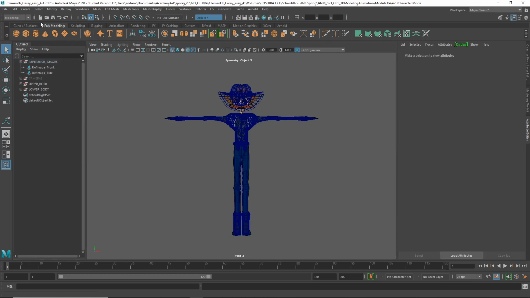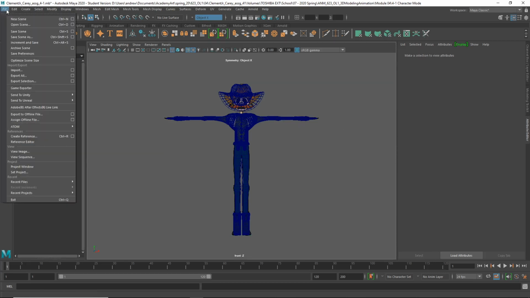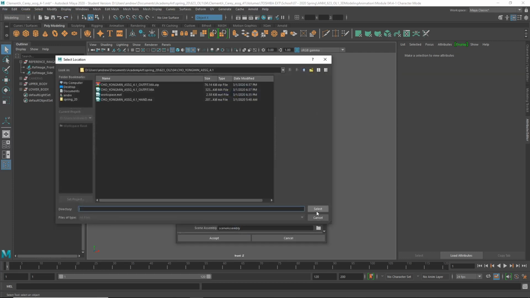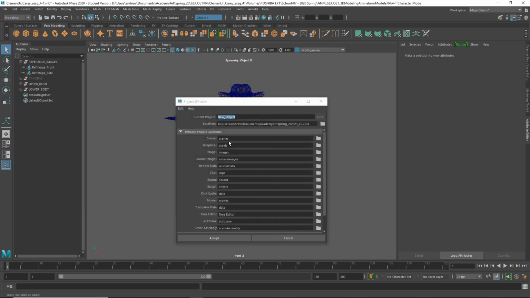And so what you want to do is, if you're not already making a project, go to File, Project Window, and you can say New and give it a name. You can browse for where you want to put it. Then it'll automatically make all these subfolders, and then you hit Accept.